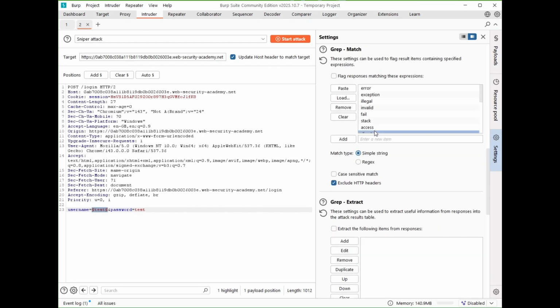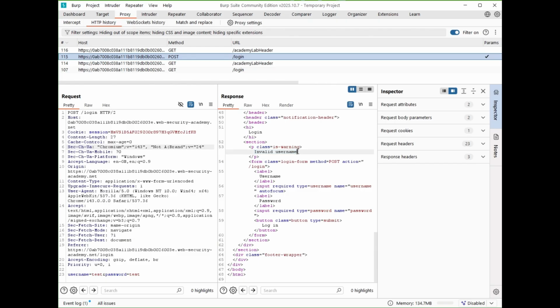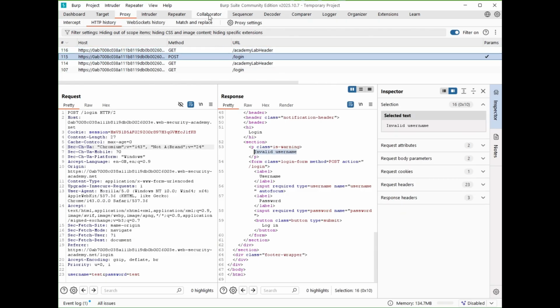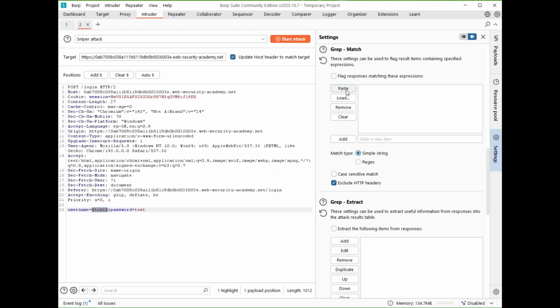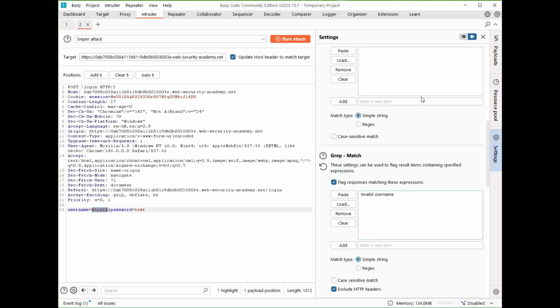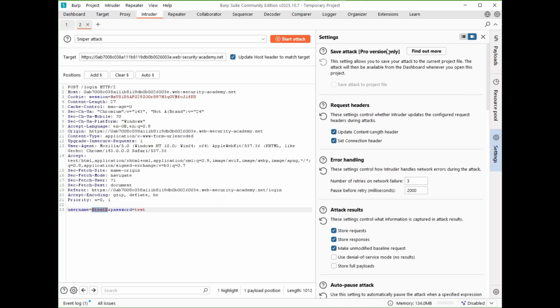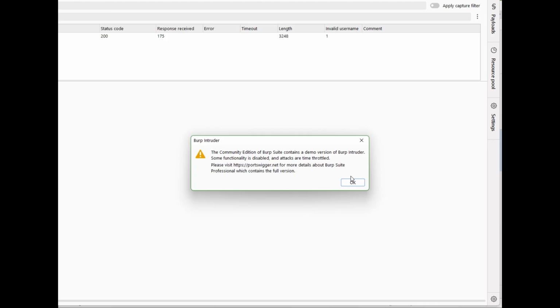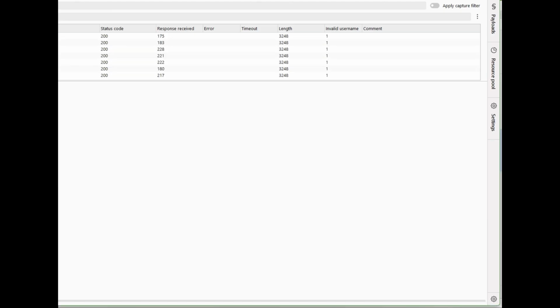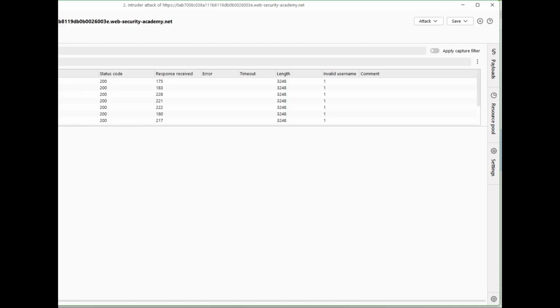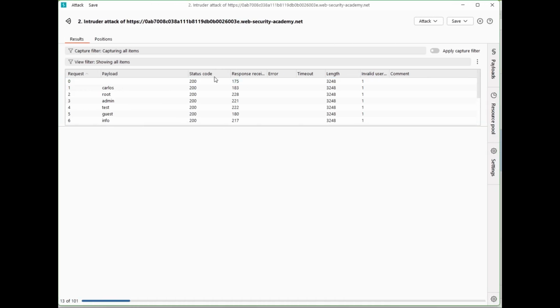We will use grep match to look for the error message in each response. If any response does not show such error message, it might have a high chance to be a valid username if it's 200 status code. We start the attack. Let's wait for it to complete first.